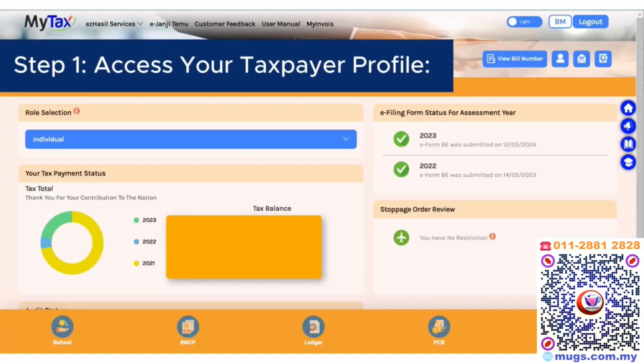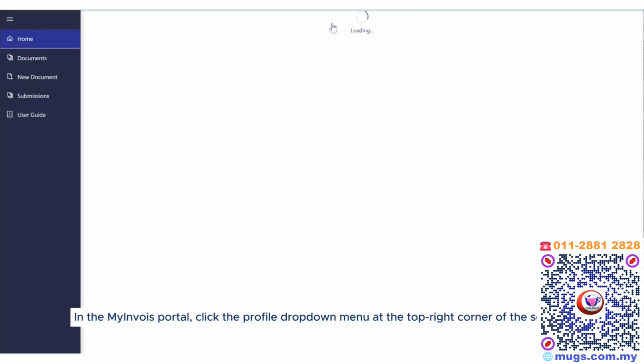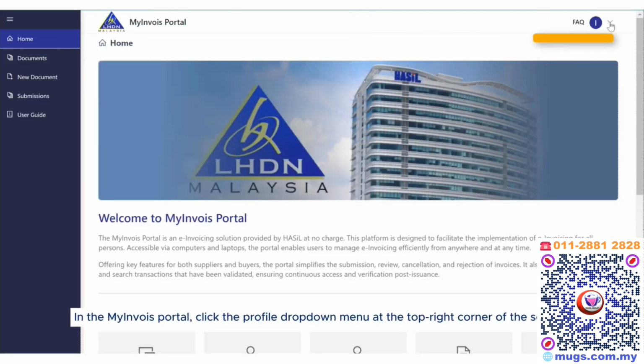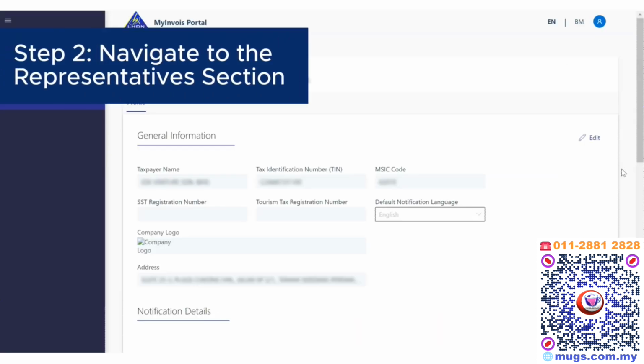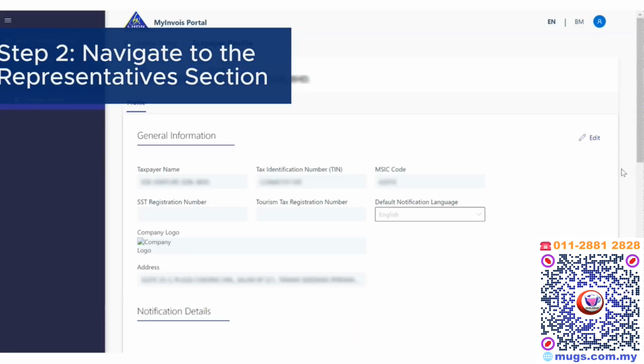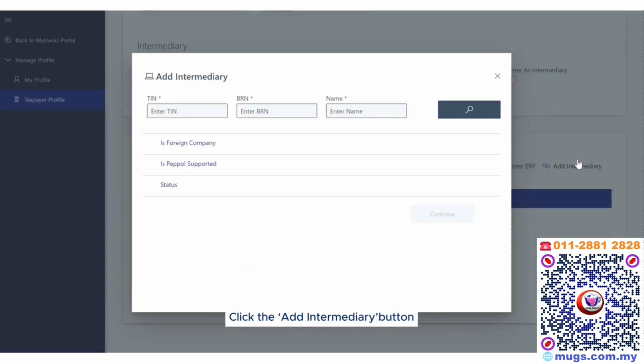Step 1. Access your taxpayer profile. In the MyInvoice portal, click the Profile drop-down menu at the top right corner of the screen. Select View Taxpayer Profile from the drop-down list. Step 2. Navigate to the Representatives section. Scroll down to the Intermediaries tab under the Representatives section. Click the Add Intermediary button.